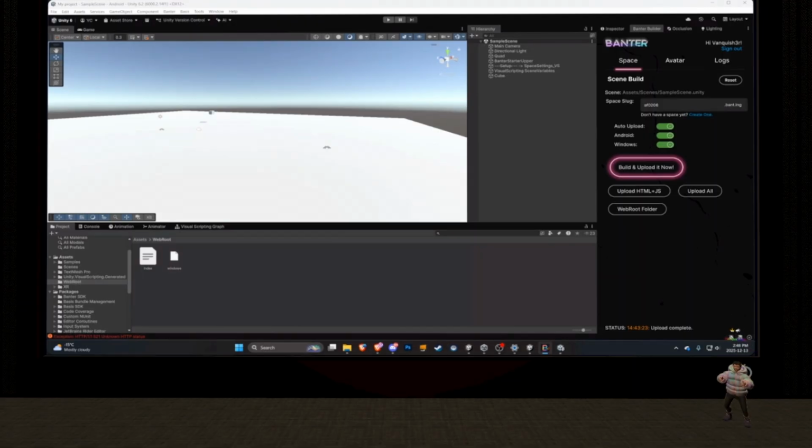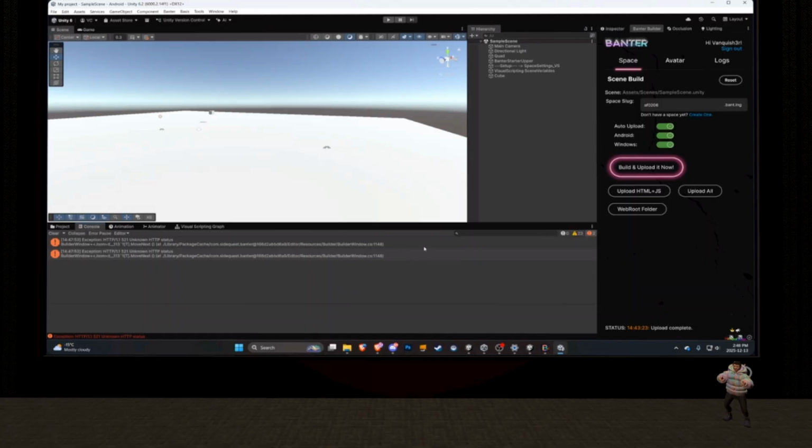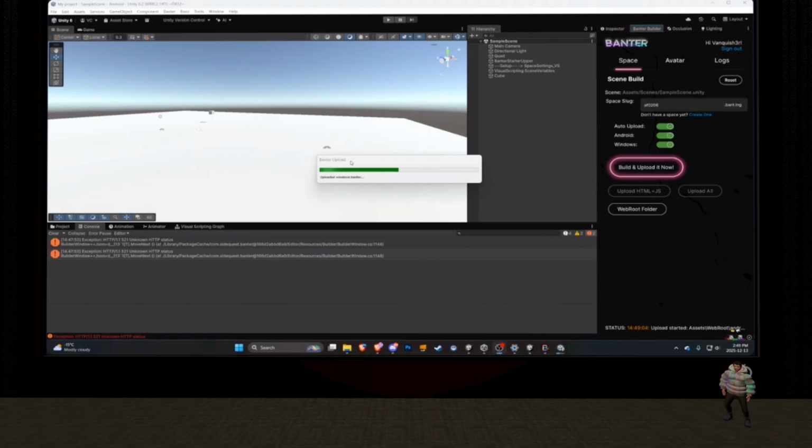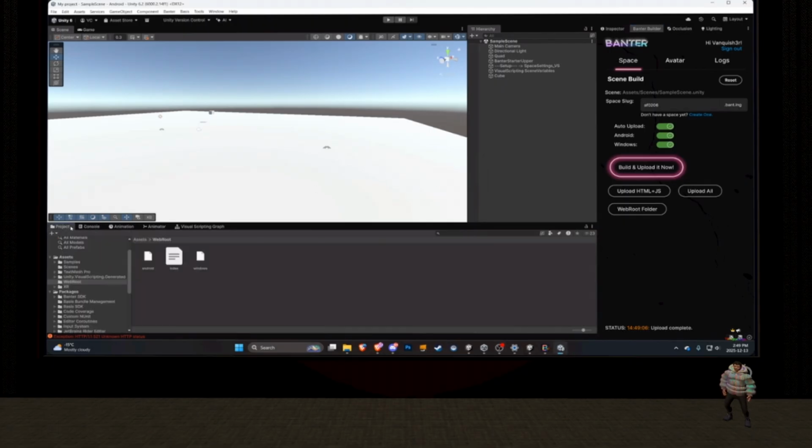All right. So as you can see now, we are back in our scene. No more errors except the two that have been showing earlier, which we can ignore right now. And we're missing the Android one, so let's build it again. And it should be able to build the Android bundle. Upload. Yep, it should be good now. So now, if you go back to your project tab, go back to the web roots folder, and there we go. We could see both the Android.banter and Windows.banter asset bundles.